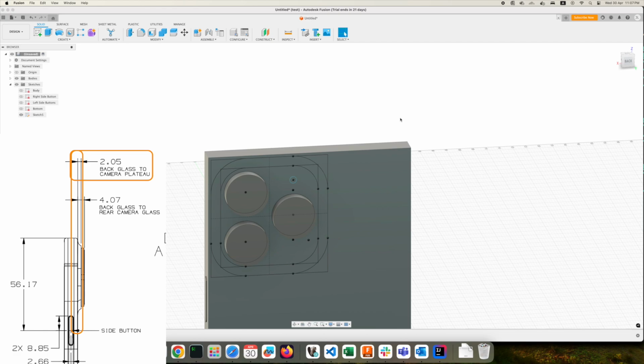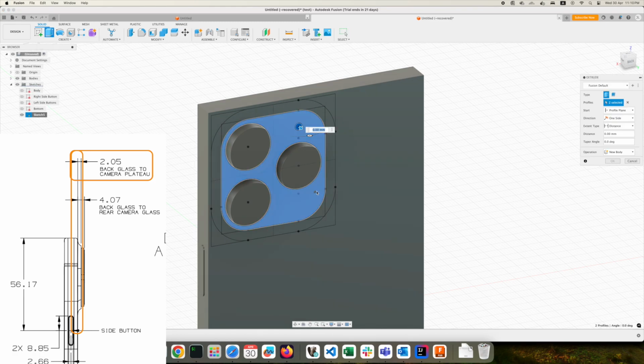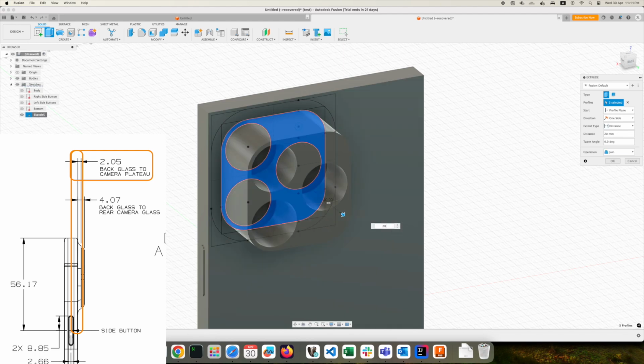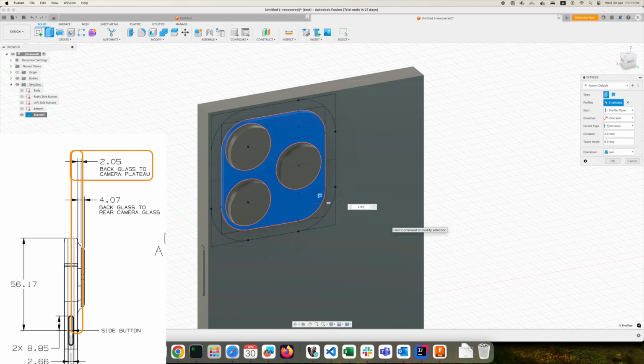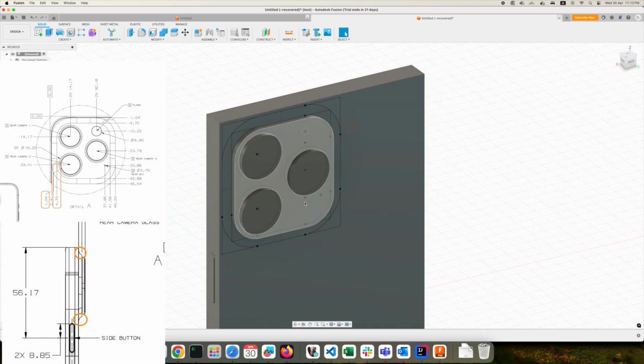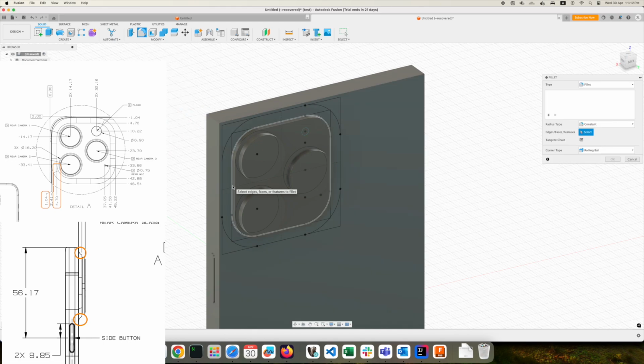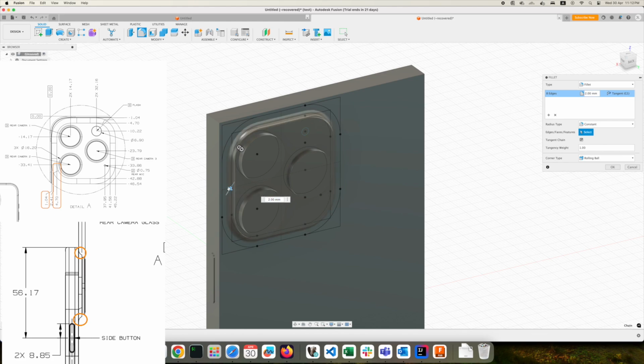We need to turn this profile to visible again so that we can use the profiles. We don't want to end up with 2 small holes here, so make sure you select the 2 small circles as well. The number here is 2.05. Let's use the fillet tool to finish up the transition from the camera plateau to the body. The distance between the 2 rectangles is 4.7 minus 1.04.